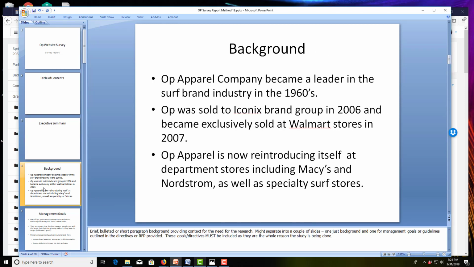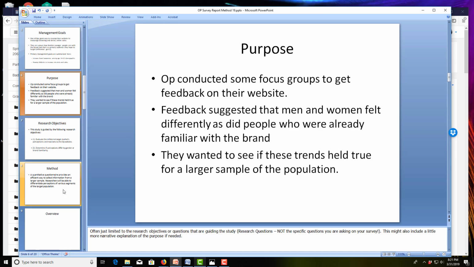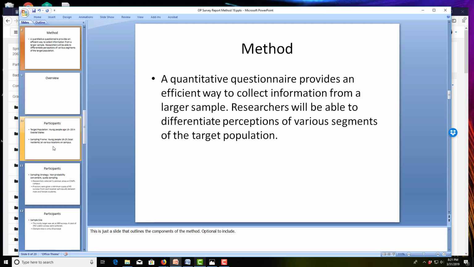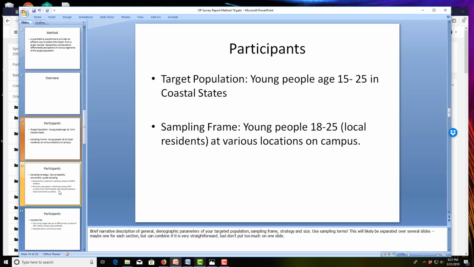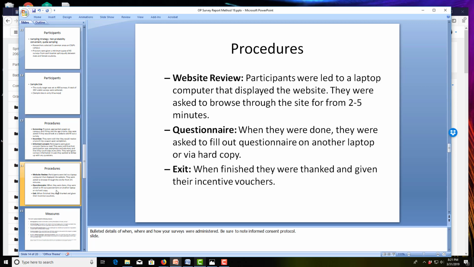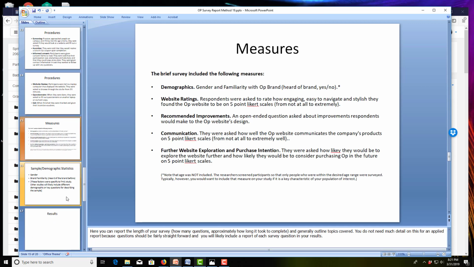Then these following sections of the report could have been completed as part of the proposal. If that hasn't been formally written up, then you would need to fill it in for your final report. But in this case, all of the background for the OP study is filled in. So you have the background, the management goals, the purpose, the research objectives, and all of the elements of the method are filled in. So you can see all of that in here. It's going to be important for you to review this in trying to write up your results so that you understand the context for the study and what you should be looking for.